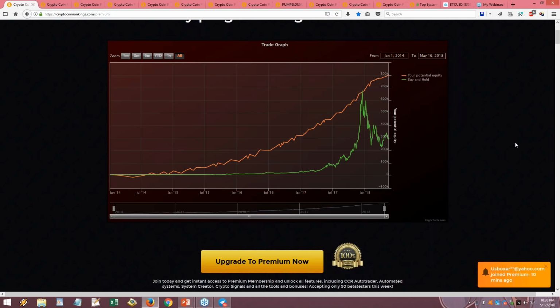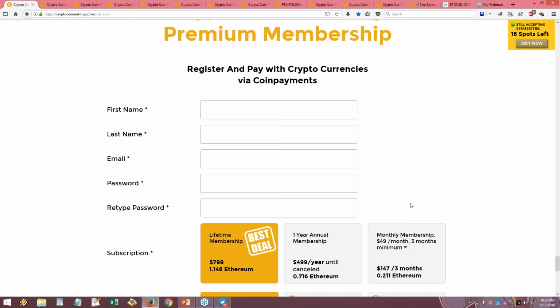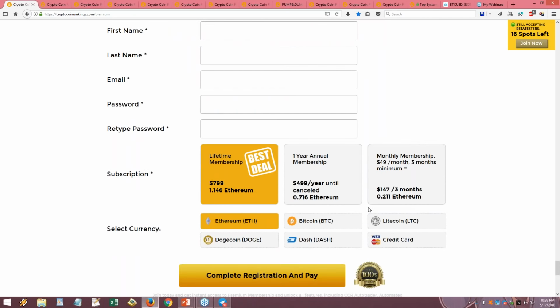Okay, so to join our CCR Premium level, all you have to do is click on one of these upgrade buttons over here, which you'll find on the CCR Premium page, and that'll take you straight down to this little form where you can fill out your details and then choose the preferred payment method. Then proceed to make your payment. And once that's done, you'll be given automatic access to the CryptoCoin Rankings Premium members area.